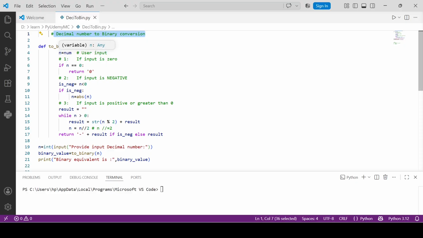What could the user input be? It could have three possible values. The first possibility is it could be 0. If it is 0, then the return value will be 0, because 0 remains 0 in all number systems, whether it is the decimal number system, binary, octal, or hexadecimal.